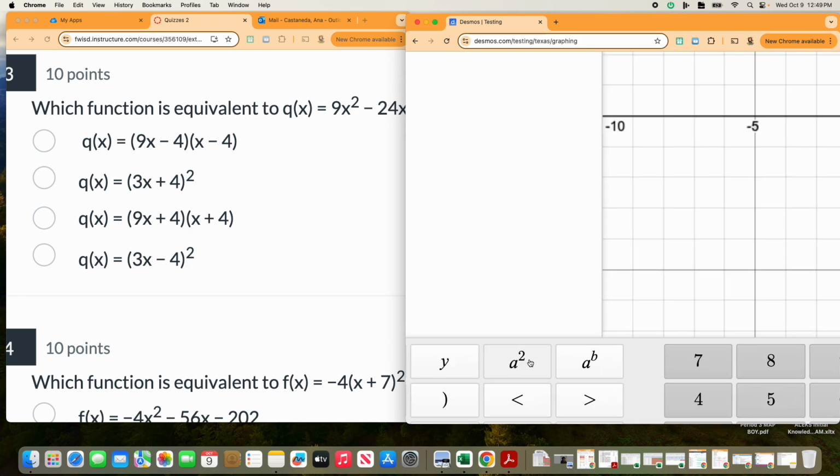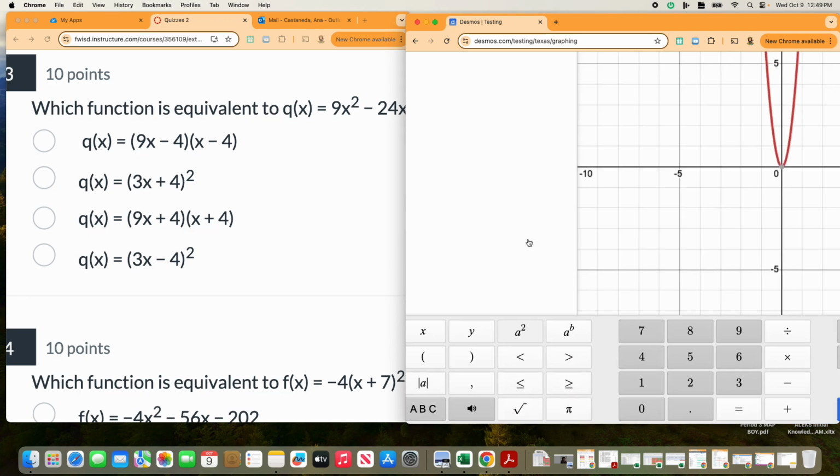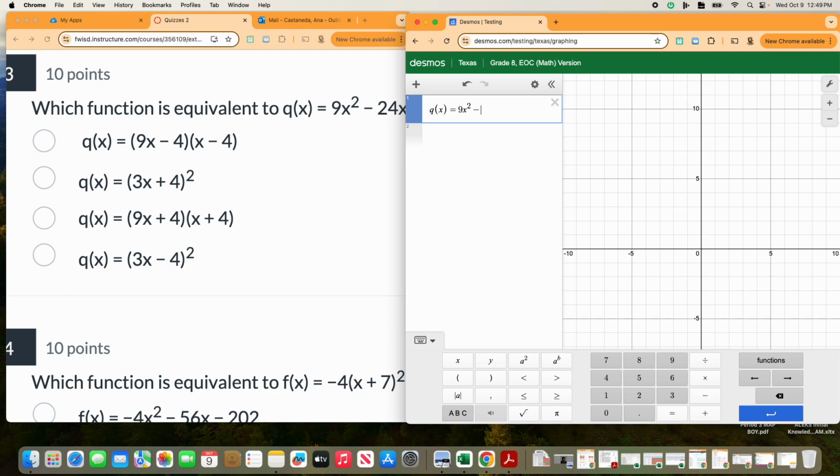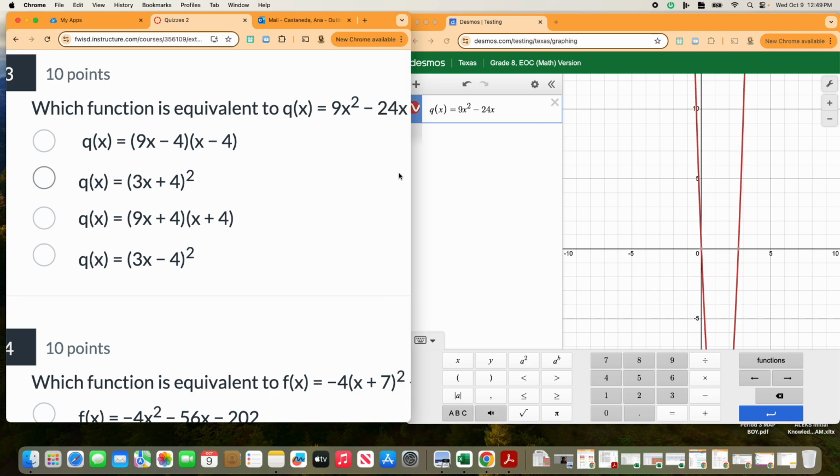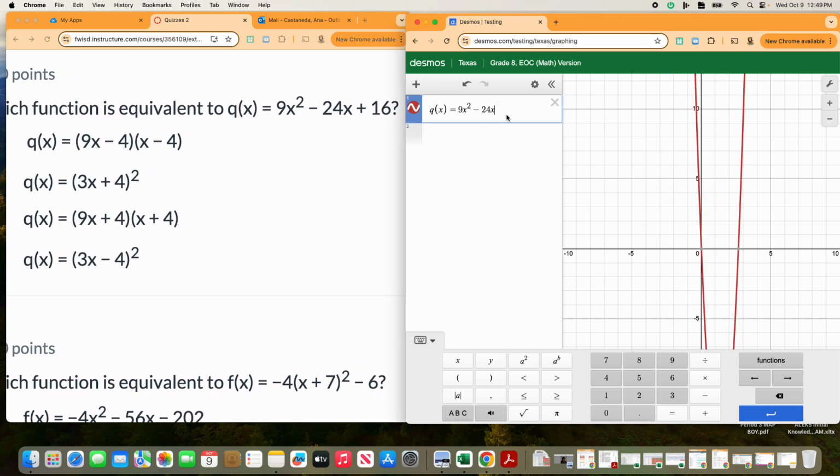There's this button right here in the keyboard. Click on that button. Squared minus 24x plus 16. The hardest part to this is typing it in as it is on your test. So that's my correct answer. That's the one from the problem. I'm going to type in these to see which one gives me the same graph. That's what equivalent means. It says equivalent.